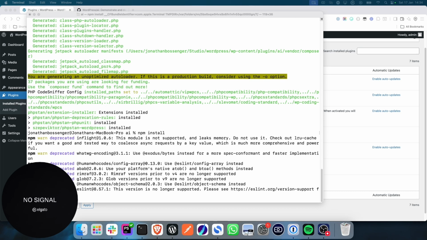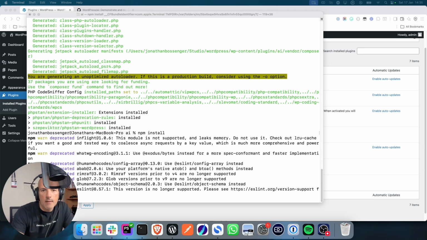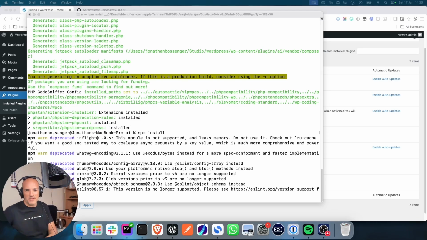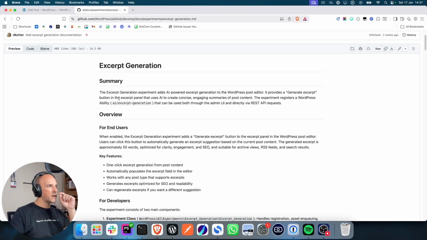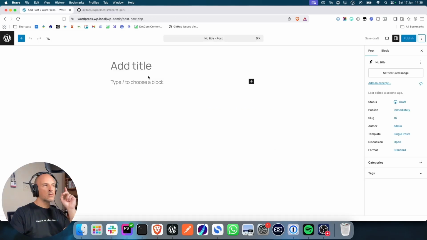So this thing is telling me the battery's dead, but I have it plugged into power. So I'm not sure why it thinks the battery's dead. Okay, you're stuck with this view now. I don't know why that happened. It is very annoying. Provides a generate excerpt button in the excerpt panel. So, generate an excerpt. Oh, there, okay.